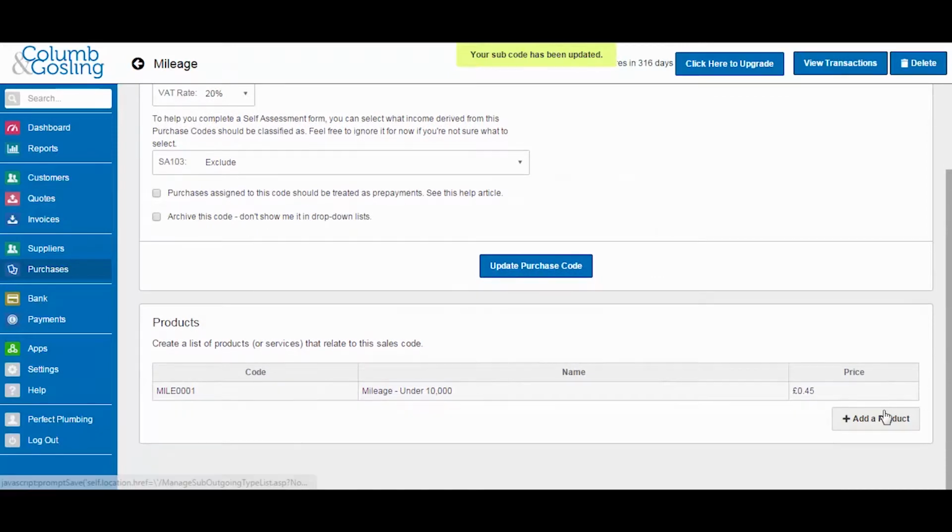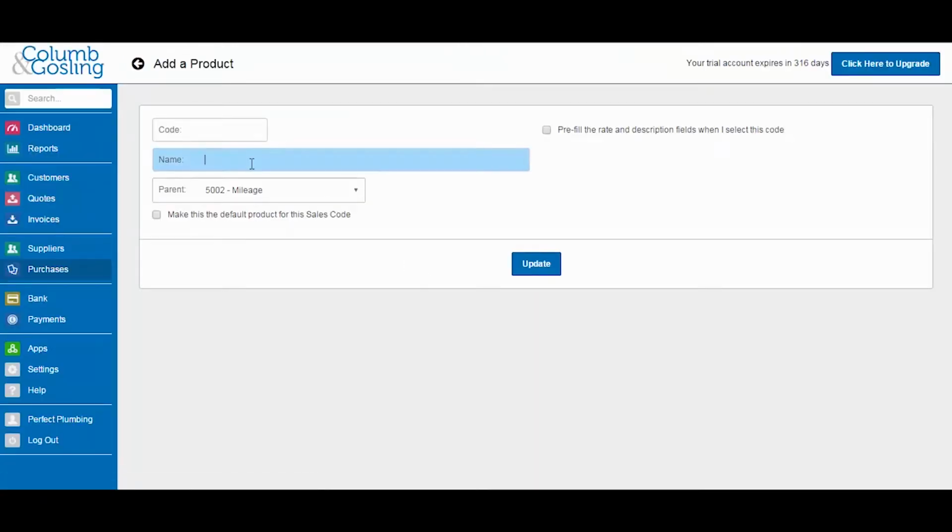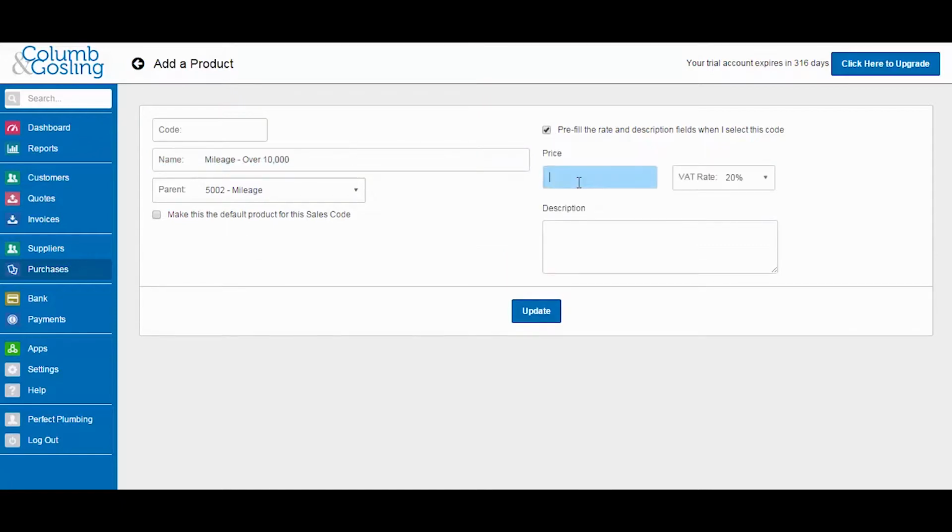Next thing I'm going to do is add another product. So this is going to be mileage over 10,000, and we're going to pre-fill the rate again, and the price for this is going to be 25p. Again, VAT rate is NA, and then the description is going to be mileage over 10,000, and then update.